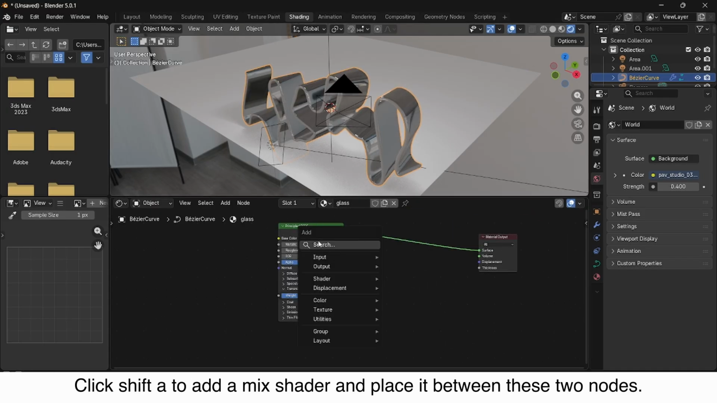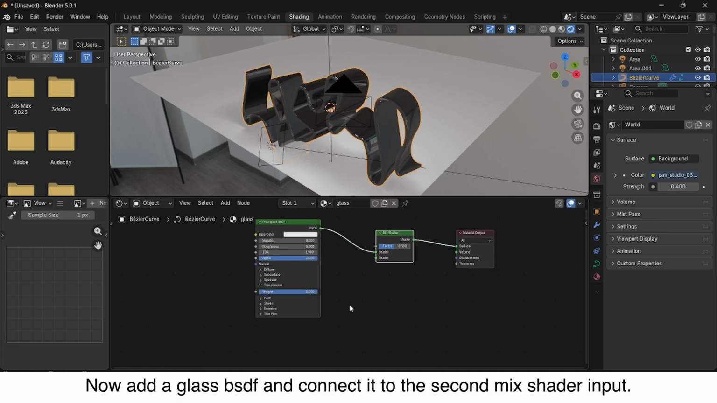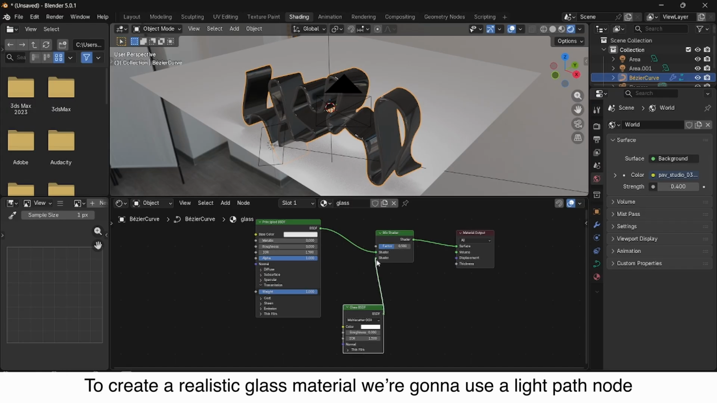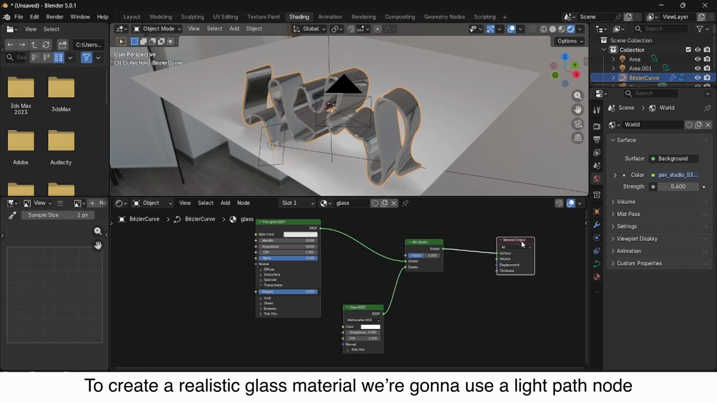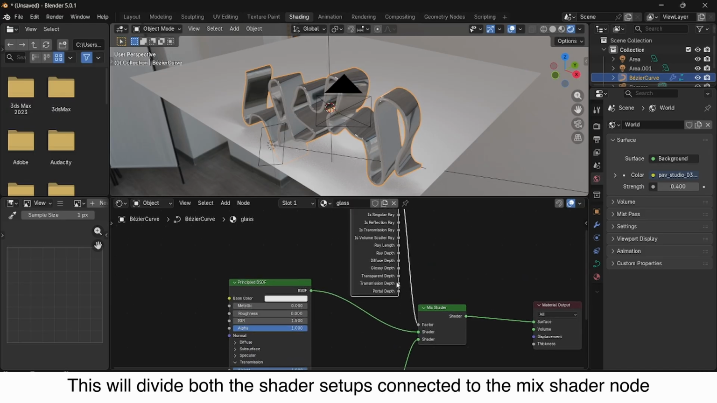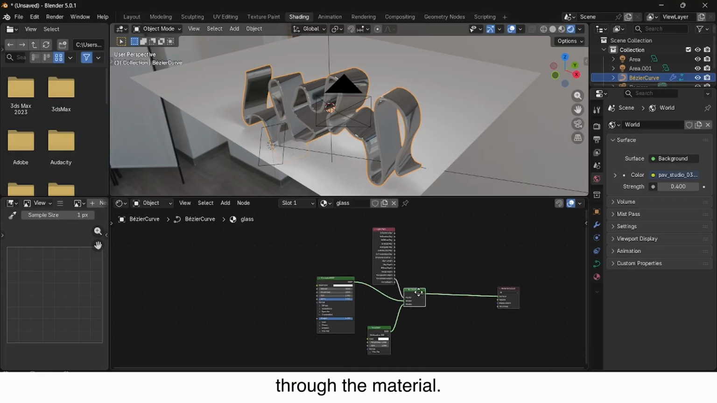Click Shift A to add a mix shader and place it between these two nodes. Now add a glass BSDF and connect it to the second mix shader input. To create a realistic glass material, we're gonna add a light path node and connect the transmission depth to the factor. This will divide both the shader setups connected to the mix shader node onto the glass ribbon according to the depth of the light ray passing through the material.